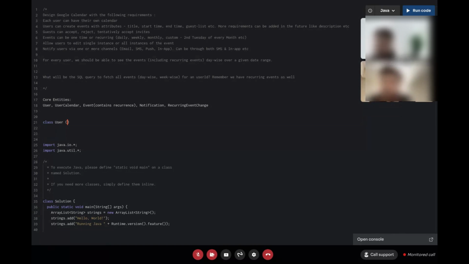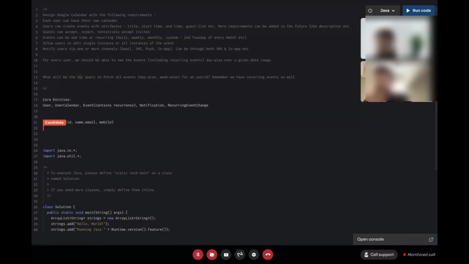When we are talking about the system, we are only talking about these requirements, right? I'm not thinking about any different type of user like admin. No. So there would be user ID, name, email, and mobile, keeping it to a minimum here. Then there would be a class called calendar, and it would be something like calendar ID.